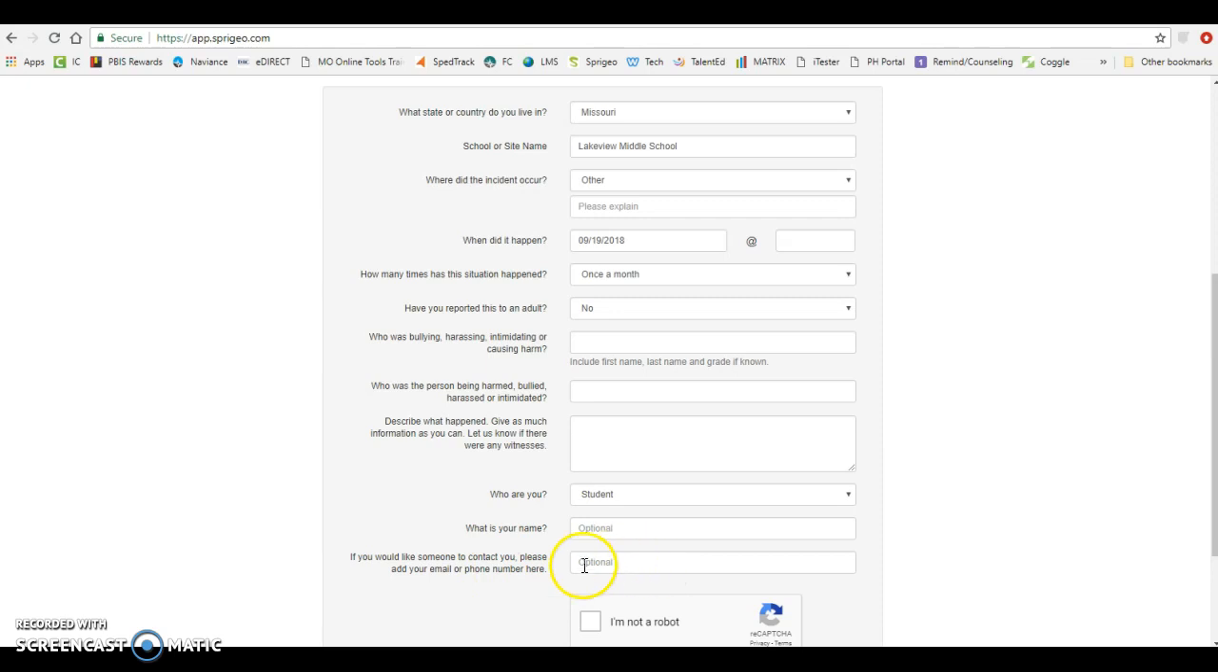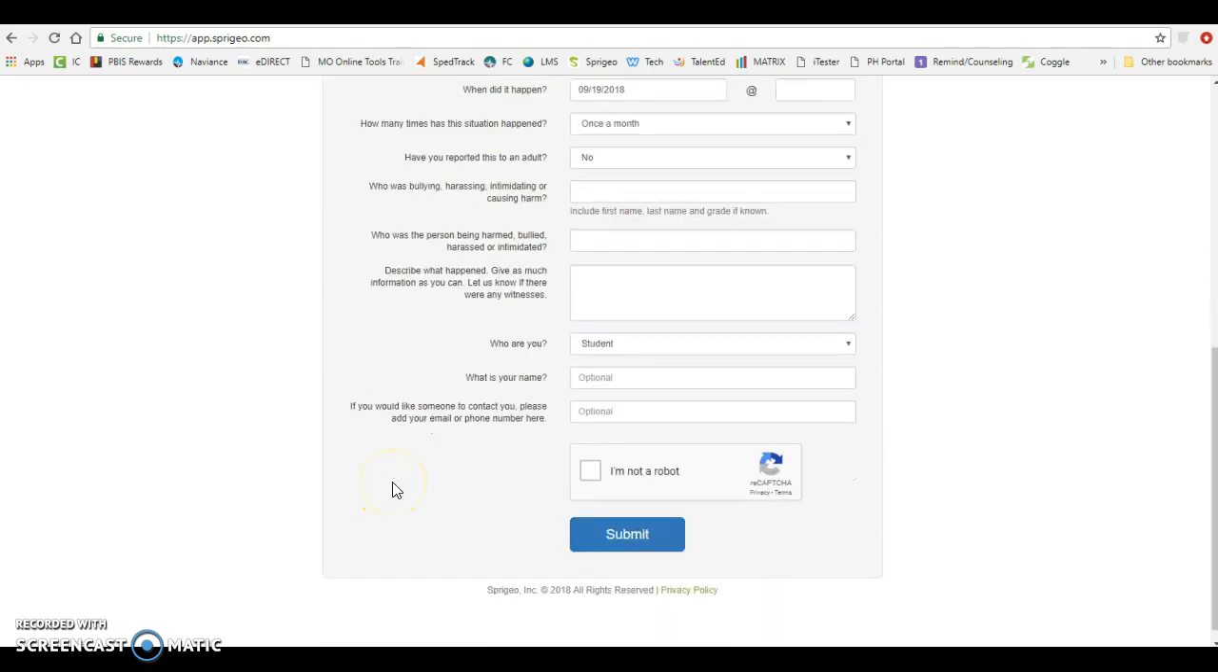It also has a blank here as well that if you would like somebody to contact you, you can put an email address, you can put a phone number there if you're interested in being contacted after the report's handled. And then at the bottom, you're just clicking I am not a robot, clicking the CAPTCHA there, and then click Submit. Once you hit Submit, this goes directly to 5 people in the building. It goes to both counselors and all 3 administrators.